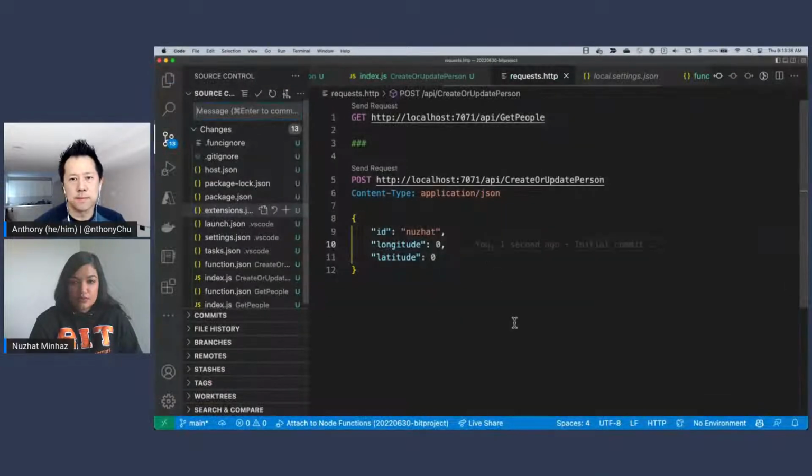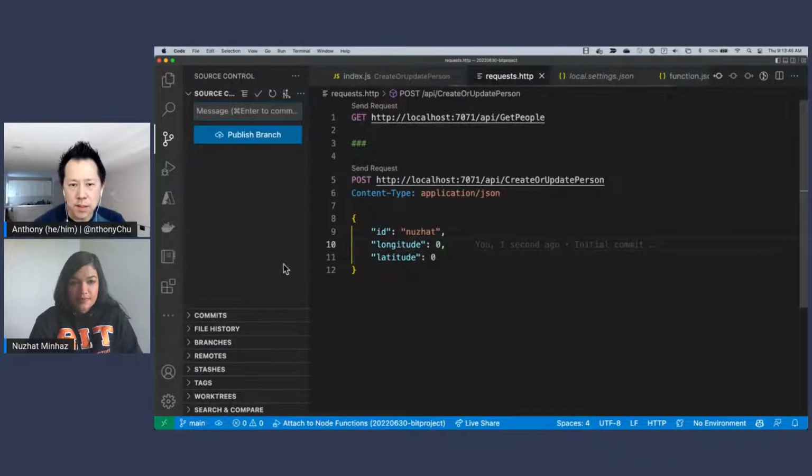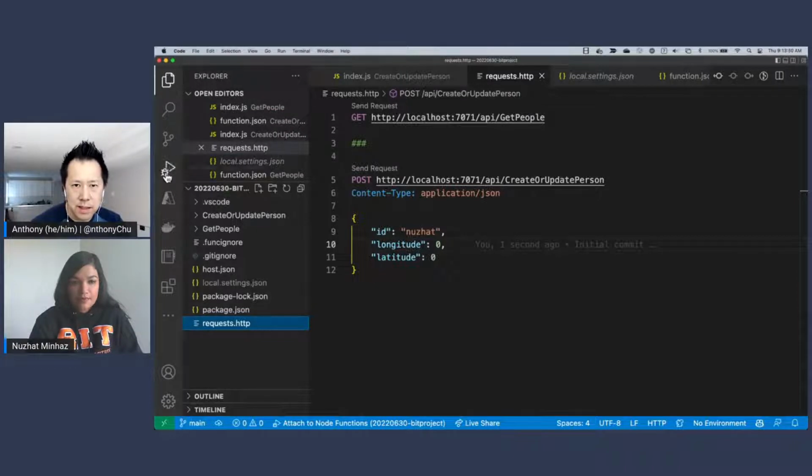Sure. So now what just happened? That was not my initial commit. There we go. Okay, so I've just committed that to Git. So now I can make some changes, and if I make a mistake, I can come back.